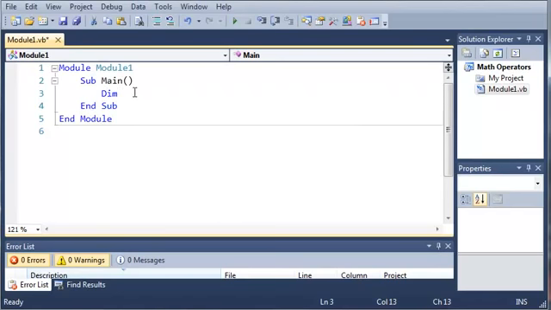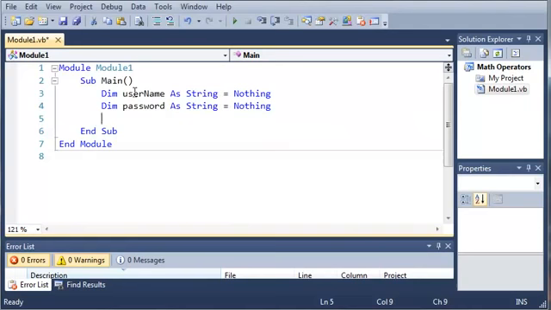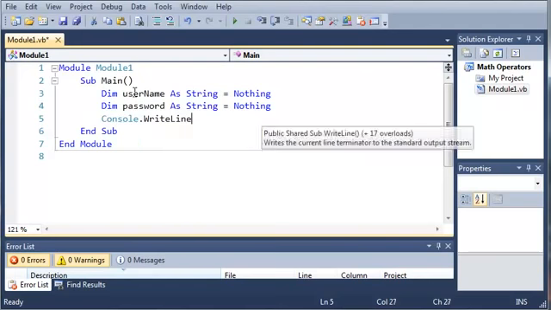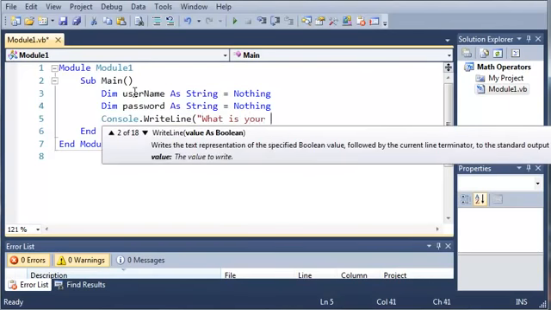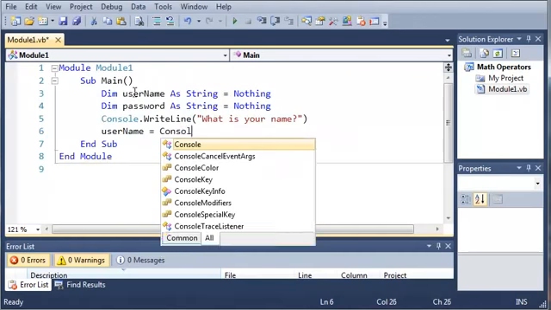We're going to declare our username and password. So dim username as string, and we'll set it equal to nothing. Now we're going to make our password, so dim password as a string, and we're going to set that equal to nothing too, just in case they don't type anything. Now we're going to prompt our user to enter their username. Console.writeLine, what is your name? And now we want to store their name, of course. So username equals console.readLine.